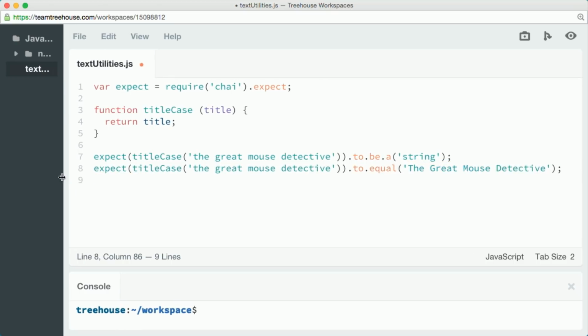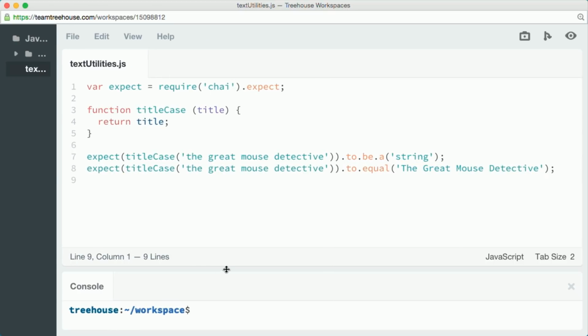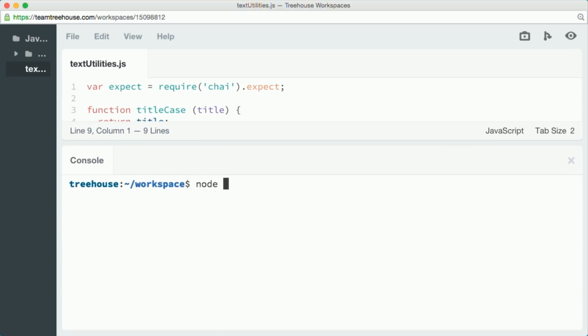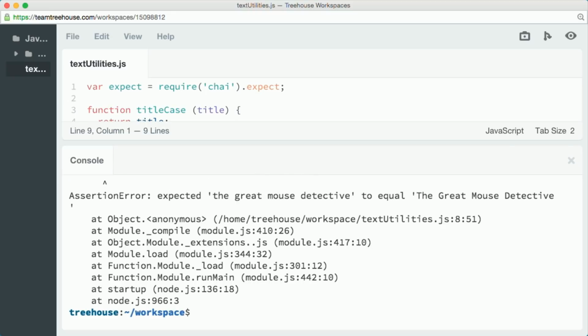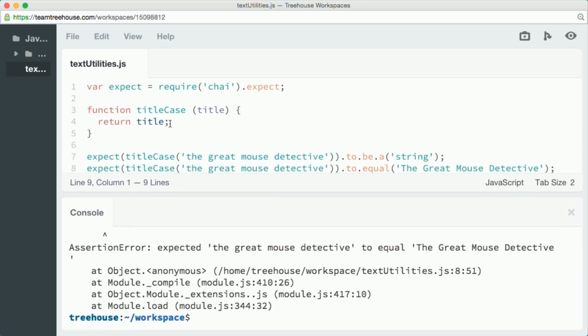Now, if we save our file and run this in the console by typing node textutilities.js, we see that we get an assertion error. It says, expected "the Great Mouse Detective" to equal "The Great Mouse Detective", capitalized. Of course, because right now, our title case function just returns the same string we put in. So to make this test pass, we basically need to make our whole function work.